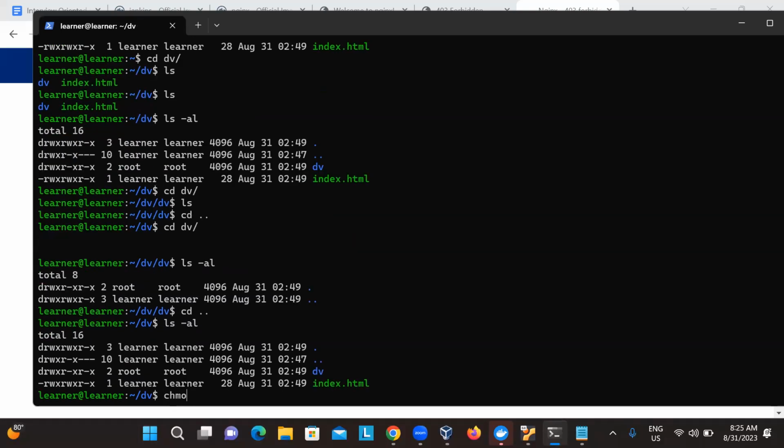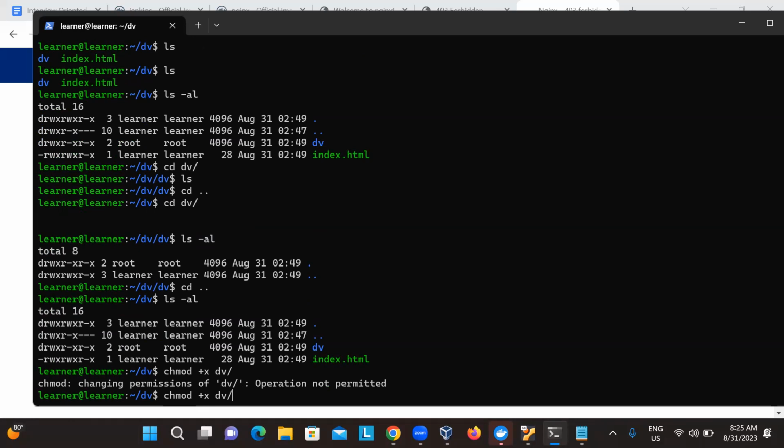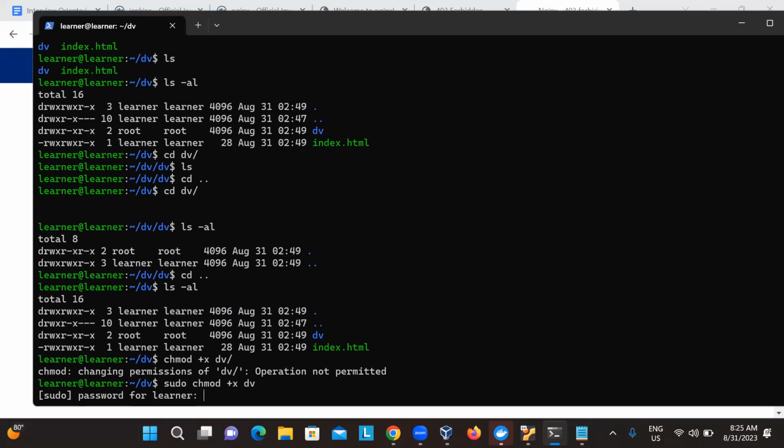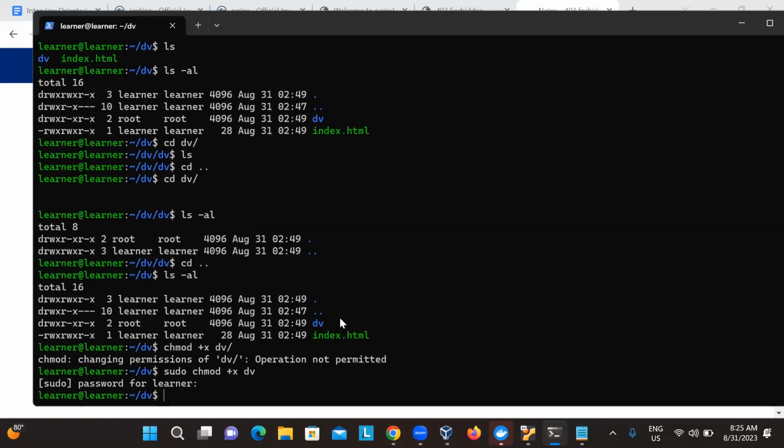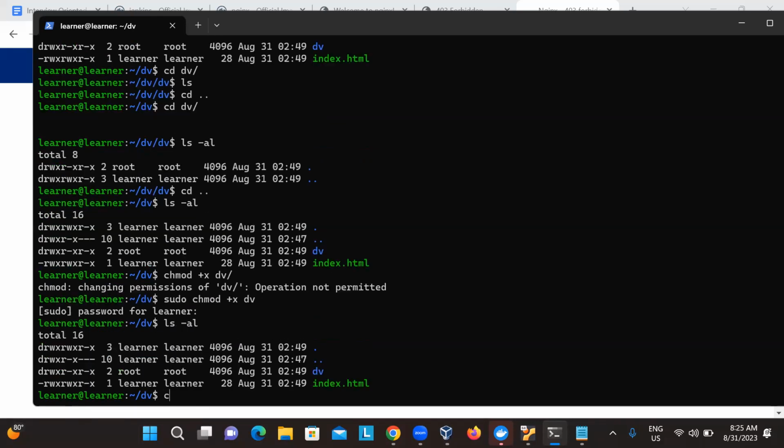Okay. Now what I'll do is let me do plus x dv, meaning the volume that you are going to mount should have all the permissions also here. Under the dv, the owner should be changed, chmod, change the mode -r, learner colon learner, to dv.